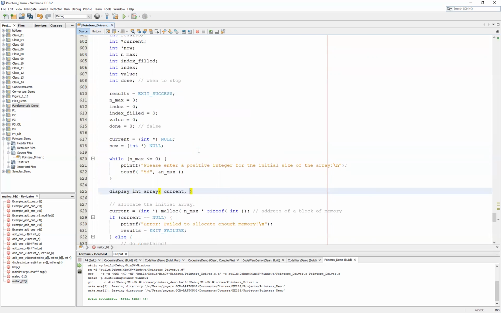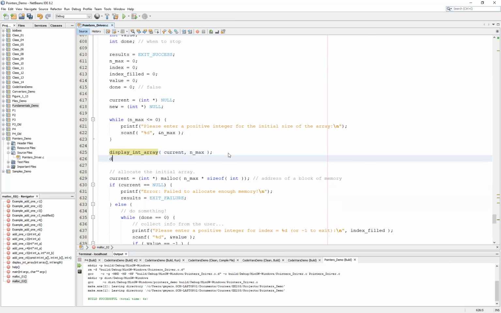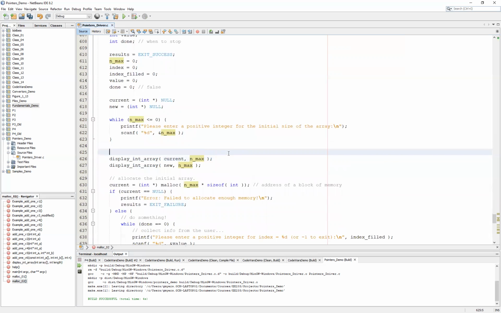Now, please note here, we haven't actually allocated any memory at this point because we've not made a call to our malloc function. So if anything, this call will simply test to make sure that the logic in our display function is working correctly. We also want to go ahead and make a call to the display int array utilizing our new array. Once again, remember that both of these at this point should have values of null, so they shouldn't result in anything being printed other than a warning.